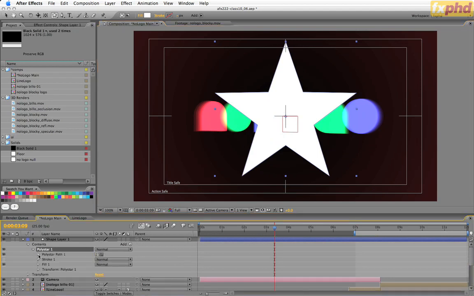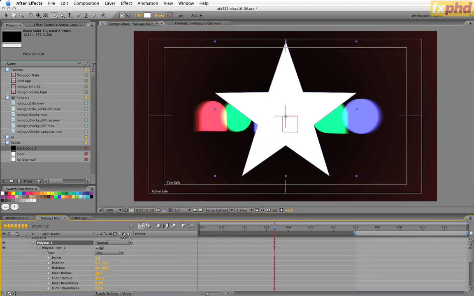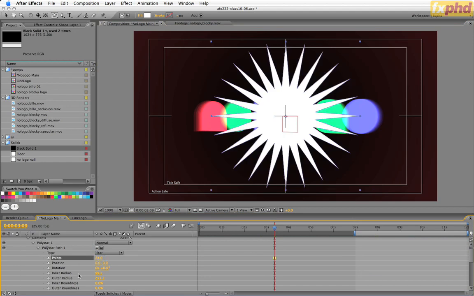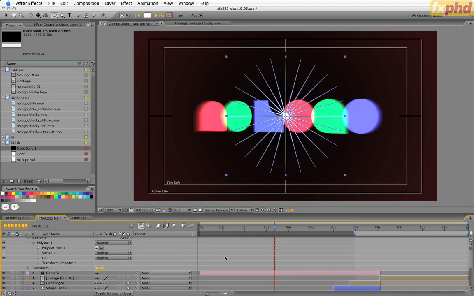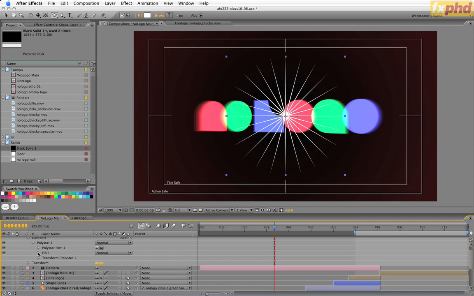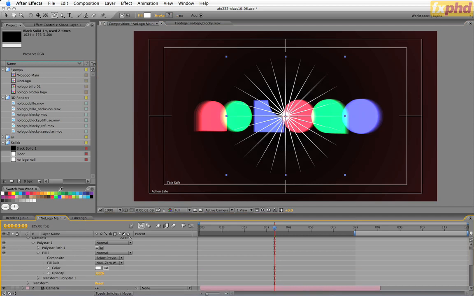Let's open up the contents for that and have a look at the settings. I'm going to go for 24 points in a radius of 10, outer radius of 200. If we just toggle the mask visibility, you can see what's going on a little bit more. I'm not going to want a stroke on this, so I'm just going to delete the stroke out of here, open up the fill, and I'm going to set this to be red.